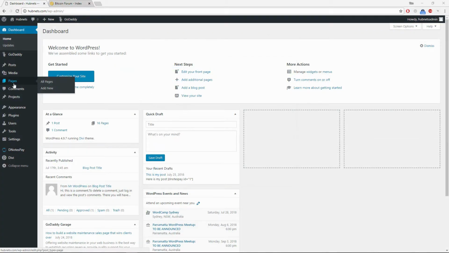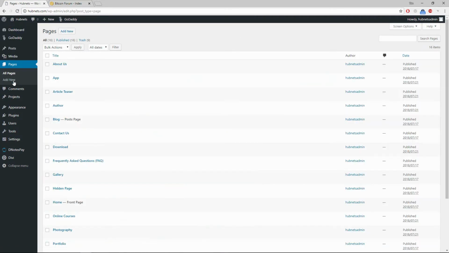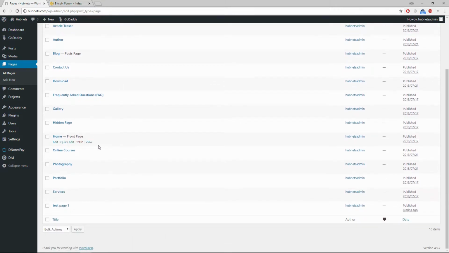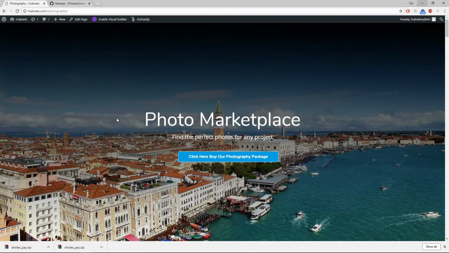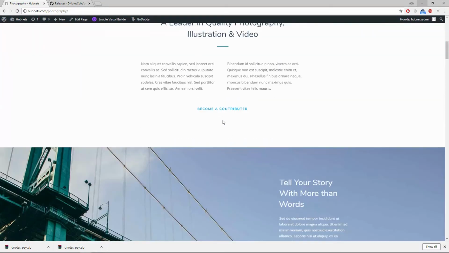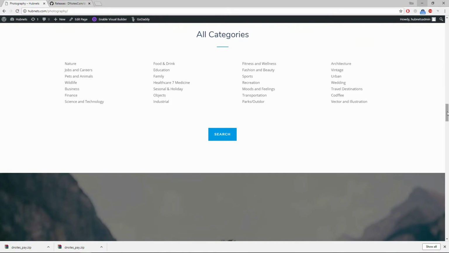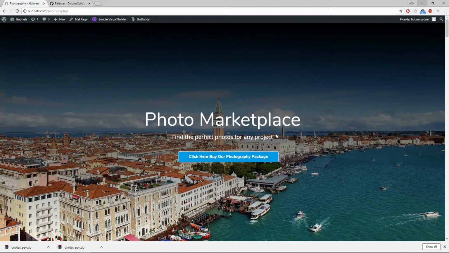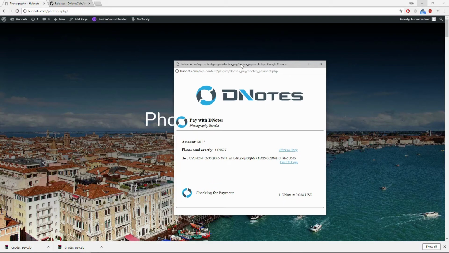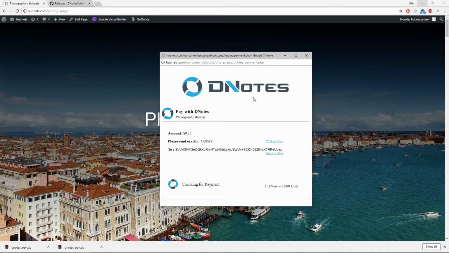And so now if I go back to our page list to show the shortcodes in action on a working page, if I come down to our photography page right here and I click view, then I should be able to view our photography page. If I just scroll down, it's just a pretty stock standard sort of web page with a whole bunch of photographs. And then if I come here, I can see I have a click here to buy our photography package, and if I click it, up comes the DNotes Pay pop-up.